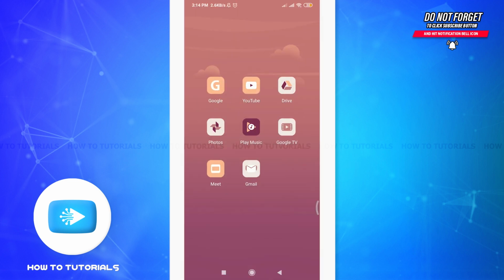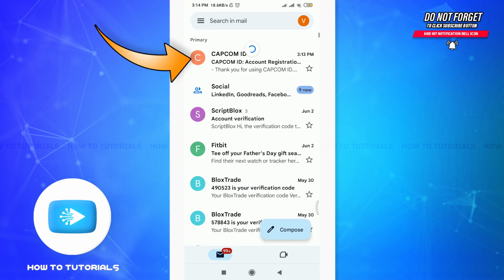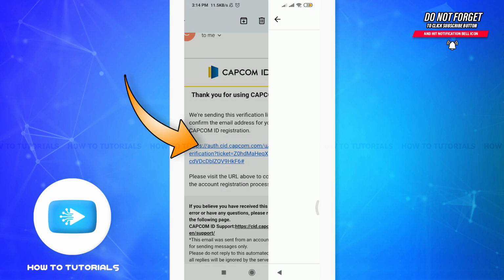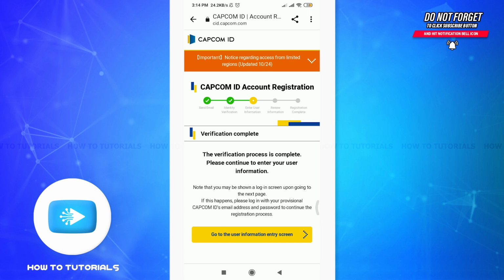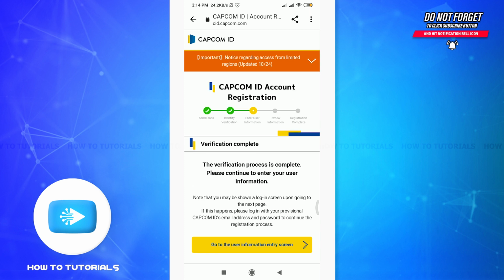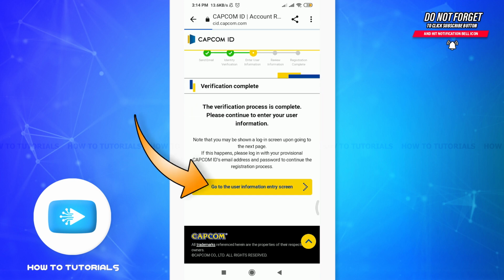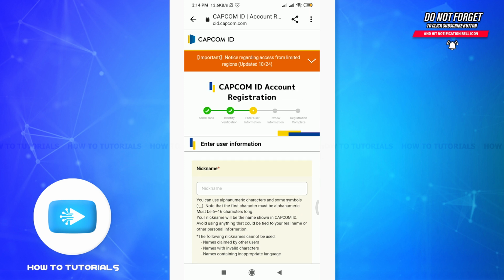So what you need to do is go to your email address and check the email. Here on the top, you can see that I have a notification for the account registration from Capcom. So I'm going to tap on it, and then tap on this link here. You can also do the same. Here, the verification is almost complete. You can continue to enter your user information. So I'm going to go further to enter my user information. You can also do the same, where you need to go through your user information and then review information, and then the registration is going to be completed finally.